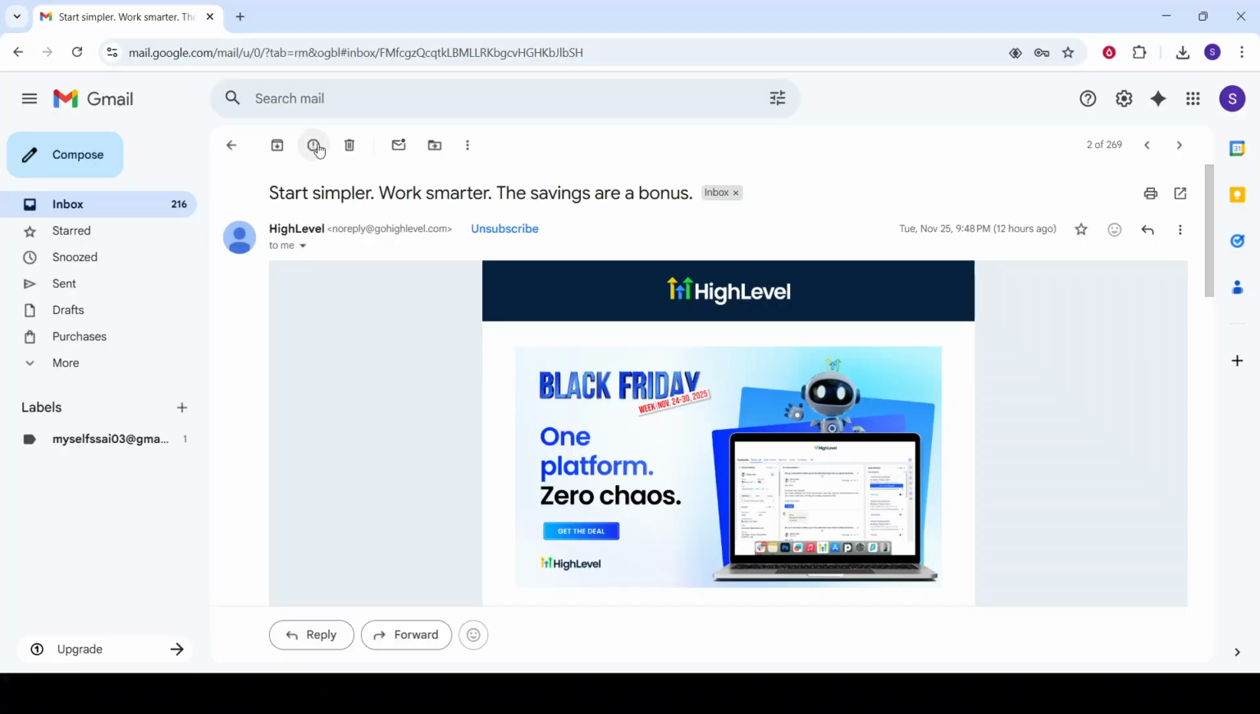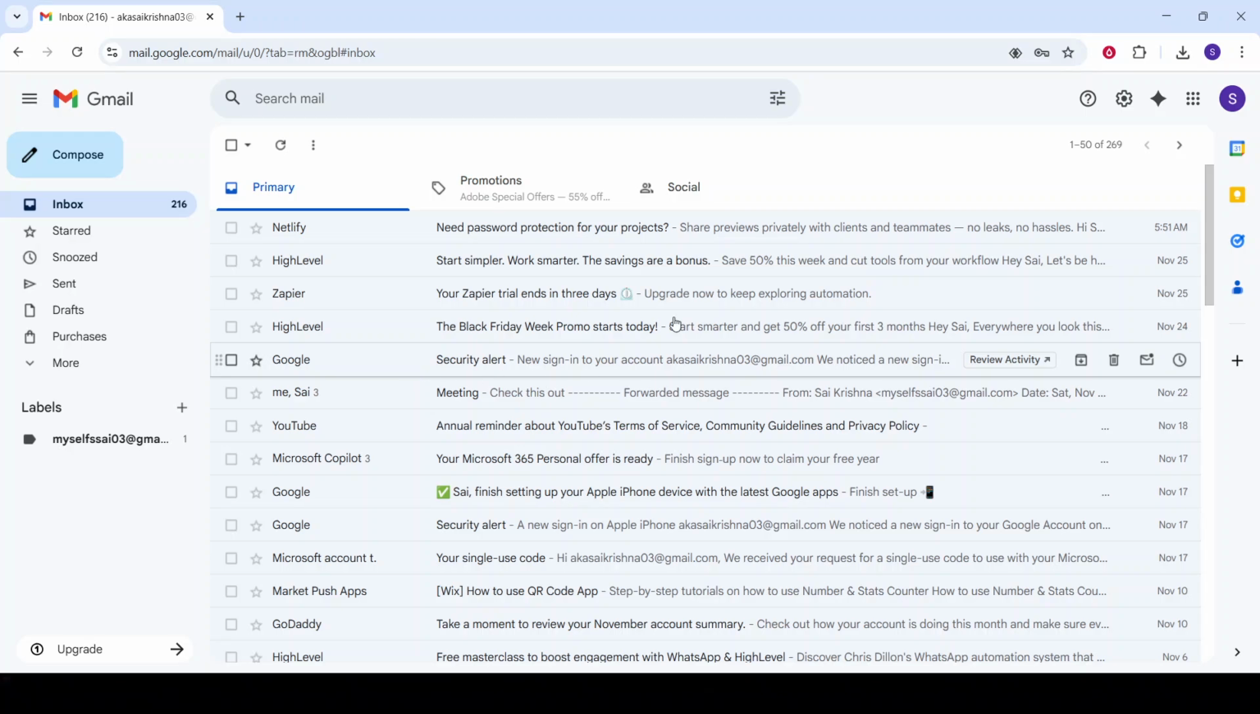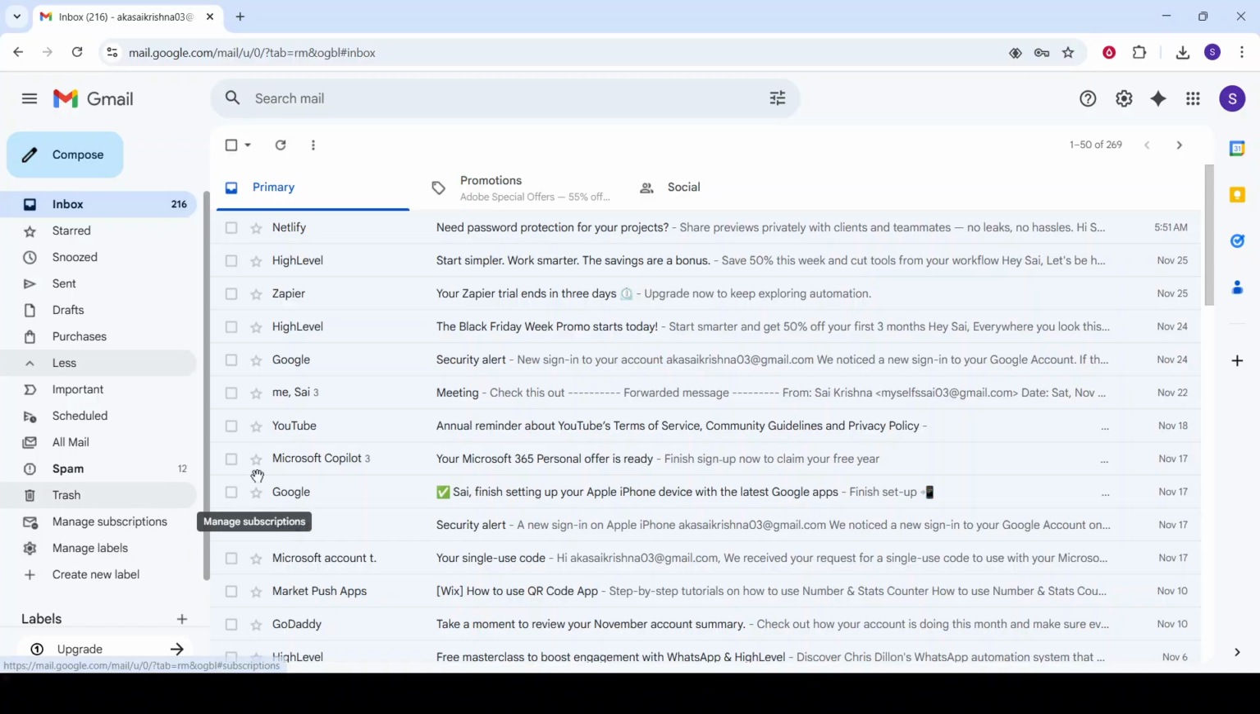Work through these methods in whichever order makes sense for you, starting with the unsubscribe button, then the Manage Subscriptions dashboard, followed by searches, filters, and blocks. With a few focused minutes, you'll noticeably cut down your inbox noise and keep important messages front and center.